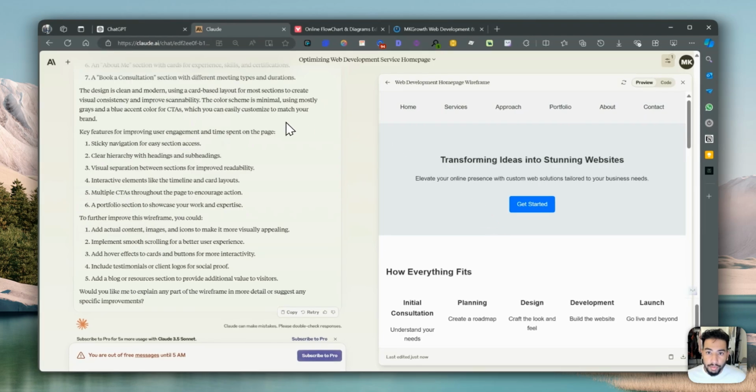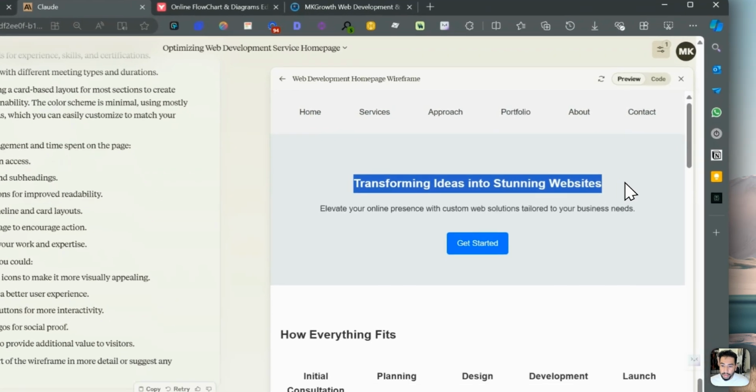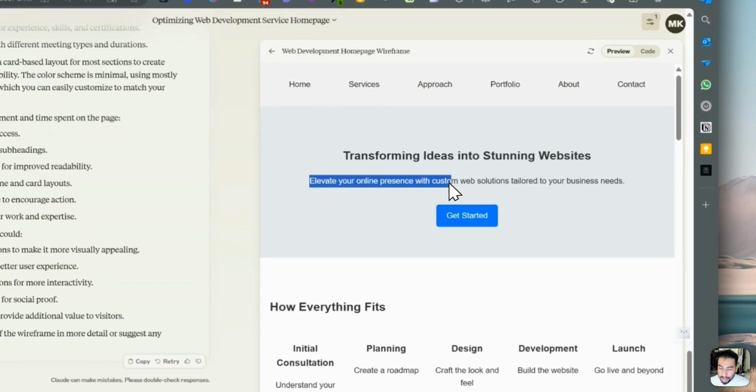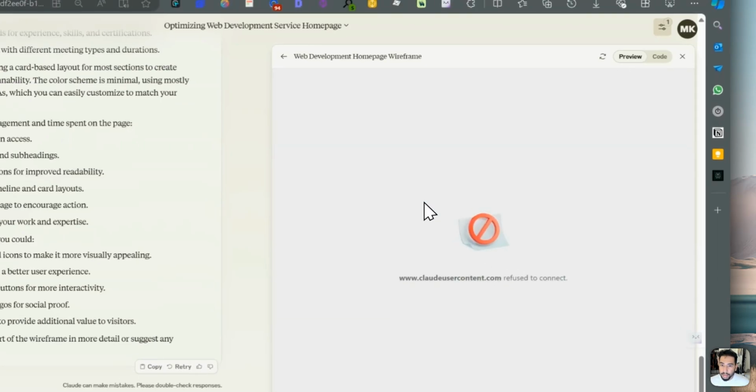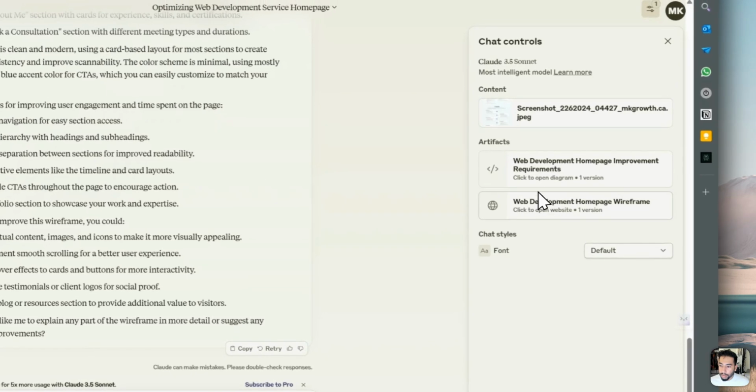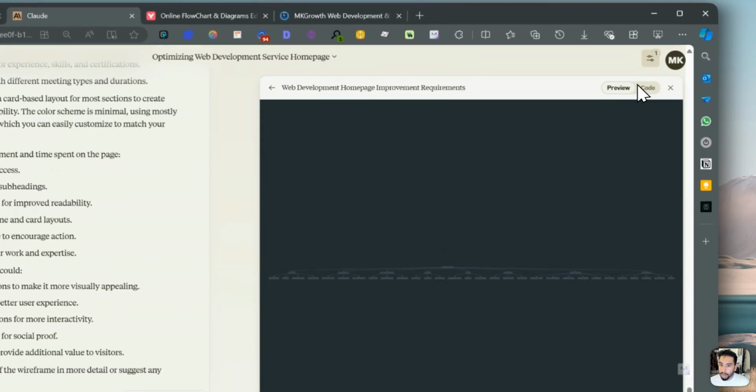And then you have a full page banner, full width banner section, transforming ideas into stunning websites. Elevate your online presence with custom web solutions tailored to your business. Get started. And you can click on it. Crap, what happened? Let me go back here. Wait, no.